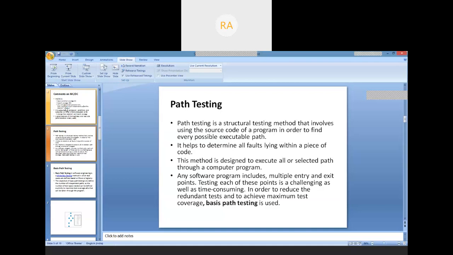Suppose the program includes multiple entry and exit points, then testing each one of them is very complicated. So in order to reduce the complexity, we go for something called basis path testing, which is a technique used for testing multiple entry and exit points within the source code.